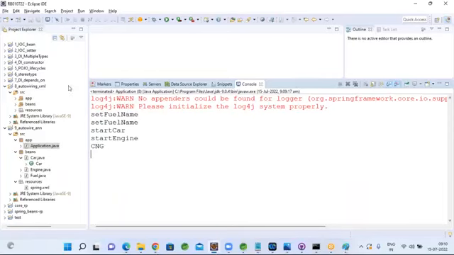What is inject? Can you repeat? Inject is also a similar annotation for dependency injection. It's a JSR annotation, a Java API annotation, which is not part of Spring. But the purpose is the same. You can use that one as well.